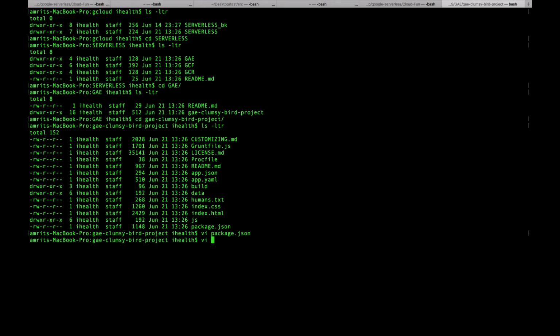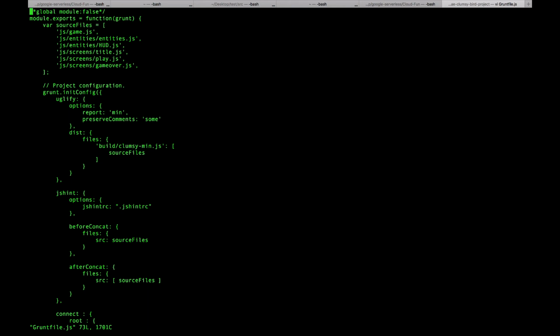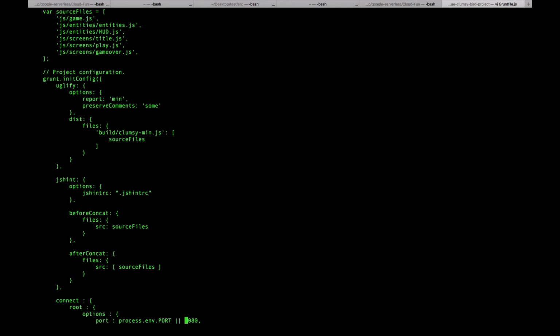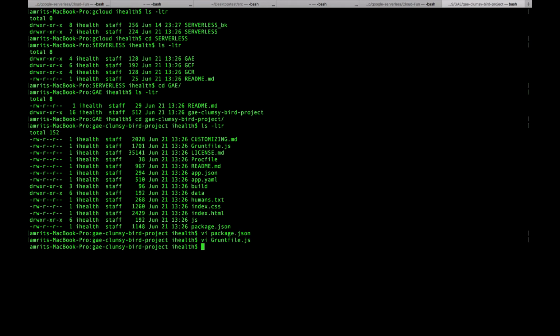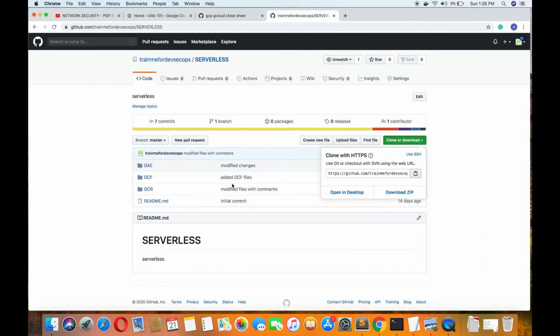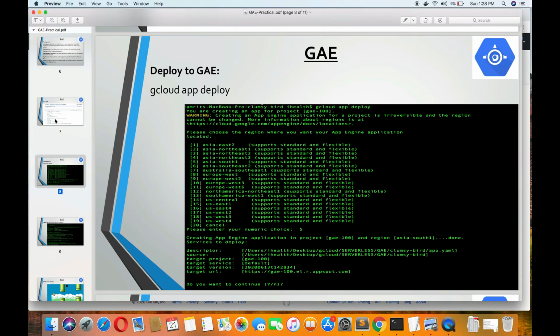Other than that, there was one more file where we make the change, so that is grunt.js. So this is the grunt.js file. Here the port was 8081, which I changed to 8080 as of now, so that our application can run using port 8080, which is supported in Google App Engine. Rest, there were no other changes.